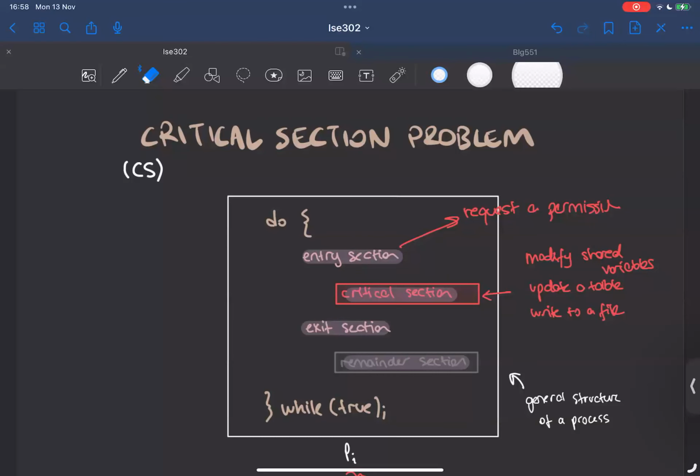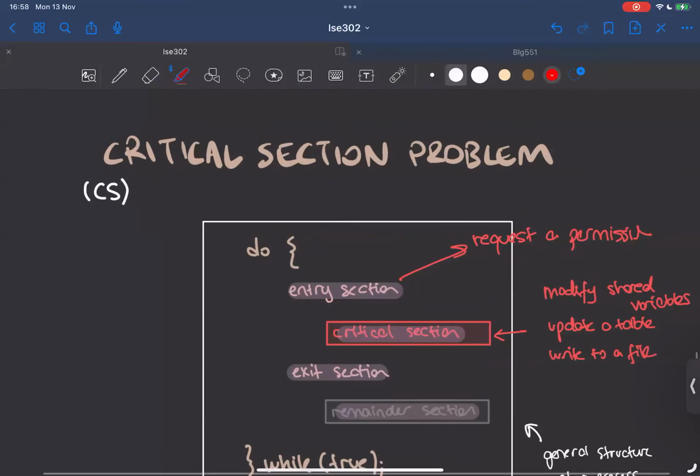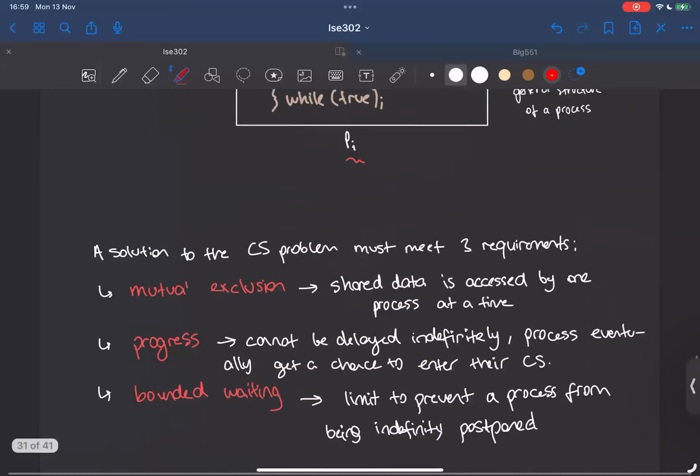Welcome back, everyone. Let's take a moment to recap the critical section problem, a fundamental challenge in concurrent programming. So the critical section problem refers to the challenge in operating systems where multiple processes access shared resources and compete for their usage. The problem arises when the outcome of the execution depends on the order of access to these shared resources. Remember that to solve the critical section problem, certain requirements must be met.